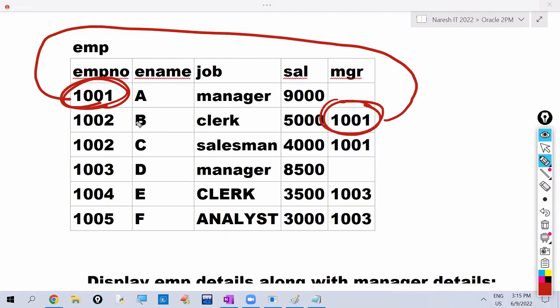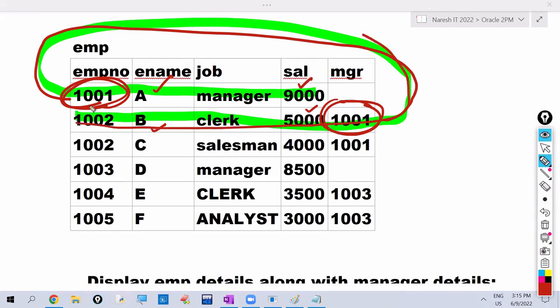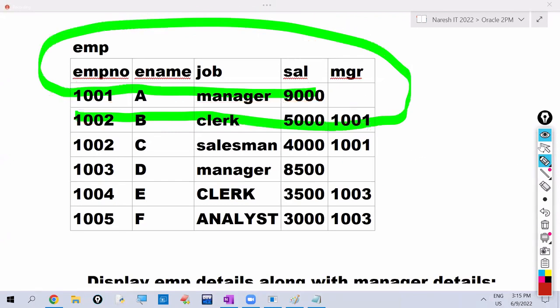Now 1002 record is joined with 1001 record. For 1002 B employee, salary is 5,000. His manager is A. Manager salary is 9,000. So one record in one table, we are joining with another record in the same table. So this is called self-join.